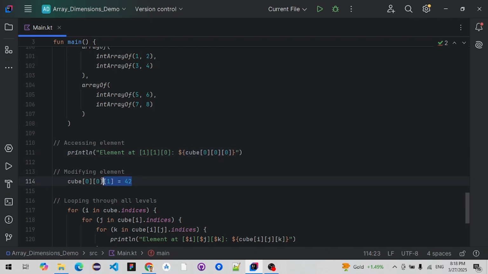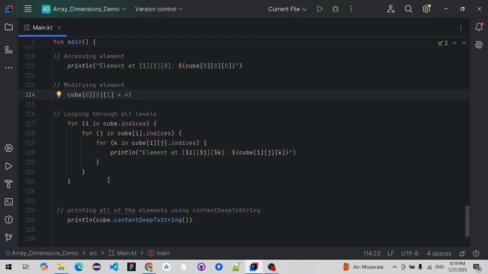In the next line I have modified an element at index layer 1, which will be table 1, first row, and the second element, which is the number 2 located in that position. I will change it to 42, and I have looped through my elements by using a for loop and by accessing their indices.